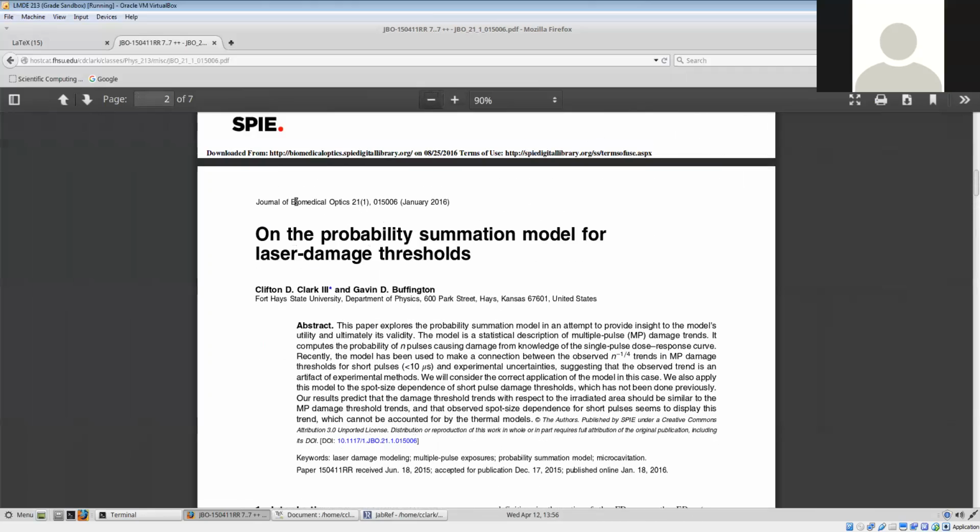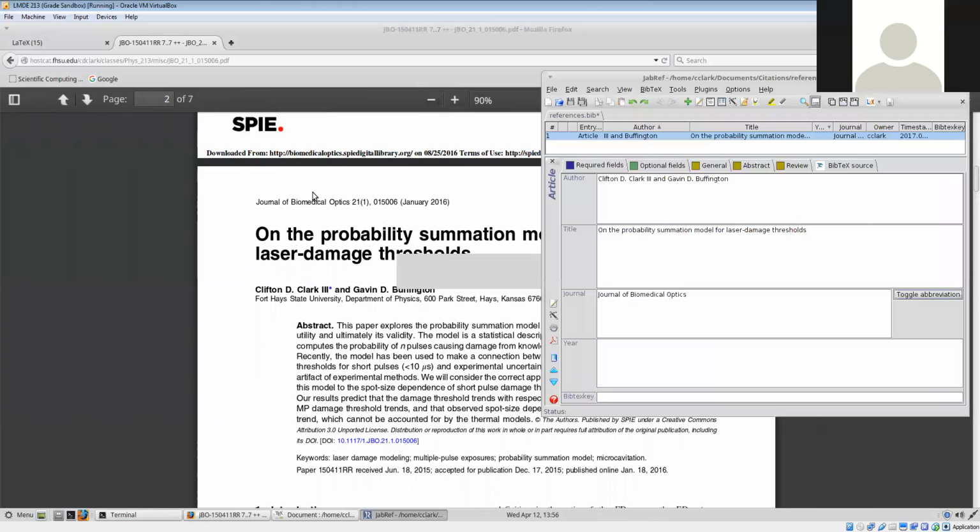All right, so what we want here is Journal of Biomedical Optics. We need to put in the year. So that's going to be 2016. And then we put in the bibtex key. This is what we'll use to reference it, right? So ref 1 is not very good.